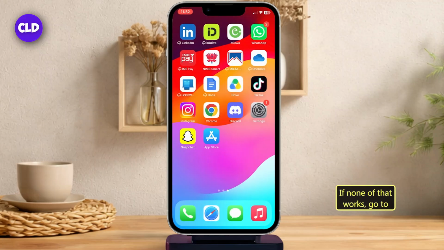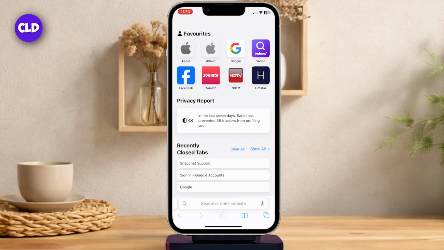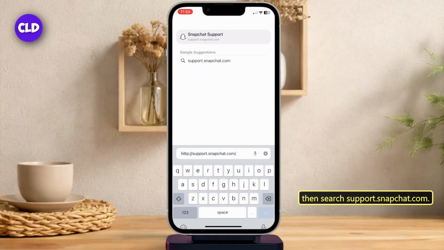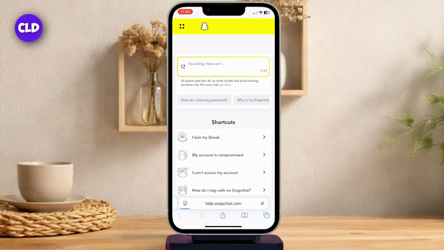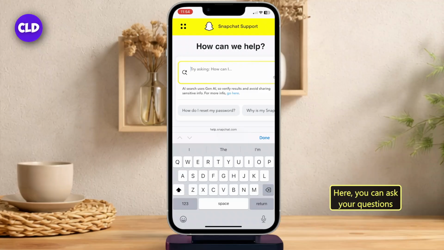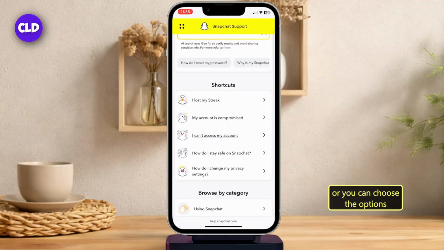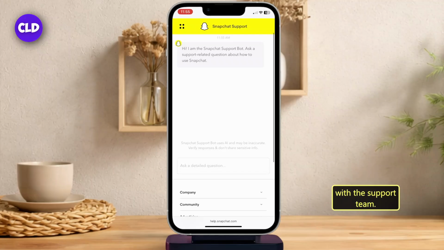If none of that works, go to Snapchat's support page. Open Safari, then search support.snapchat.com. Here, you can ask your questions and it will give you the answer, or you can choose the options according to your problem. Then start chatting with the support team.